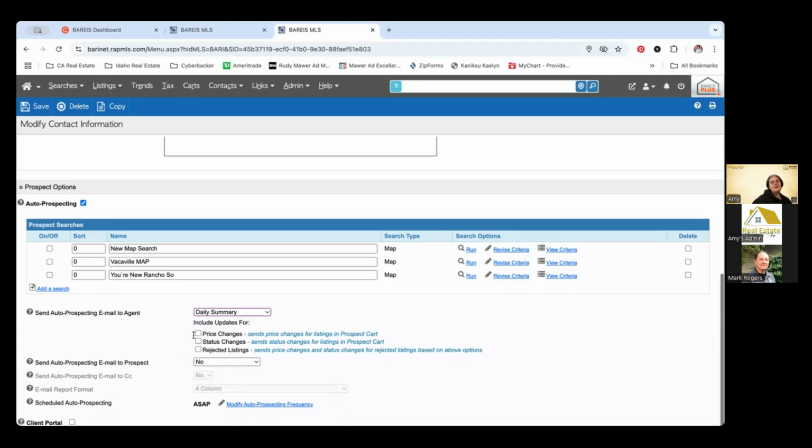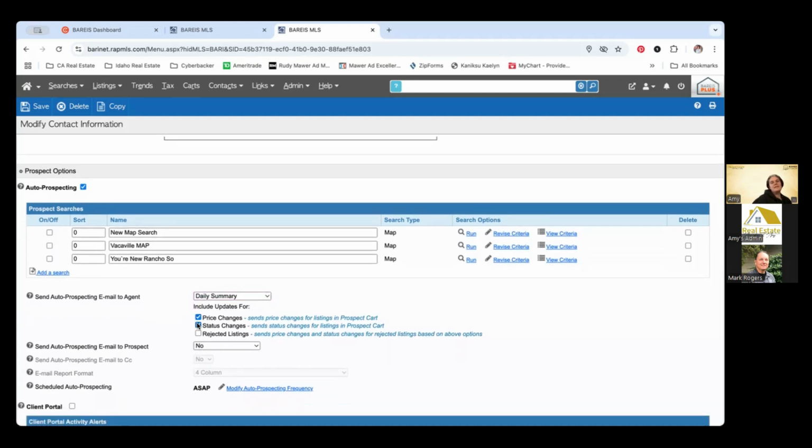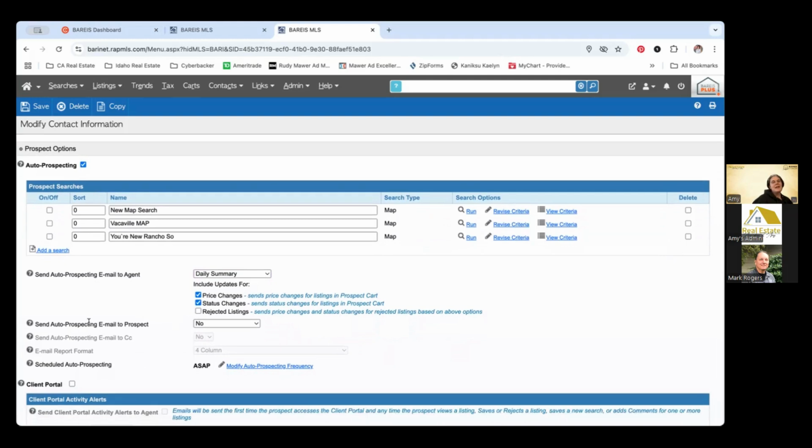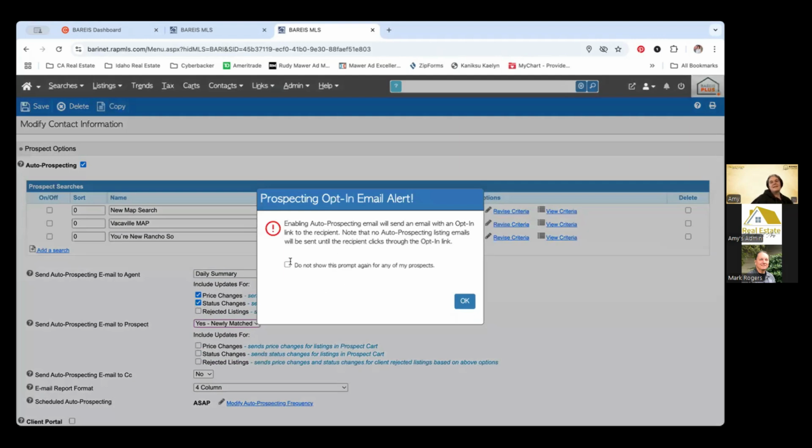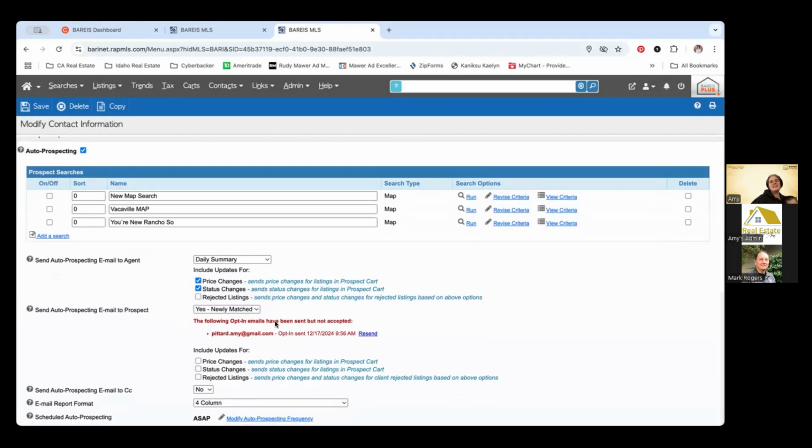And then include updates for price and status. Okay, send auto prospecting email to the prospect. This is where it's actually going to send something to the client, so you'd want to toggle that to yes. Do not show this prompt again. It's going to send them an opt-in email, so you want to make sure your clients are aware that they need to opt in to get copies of those listings.